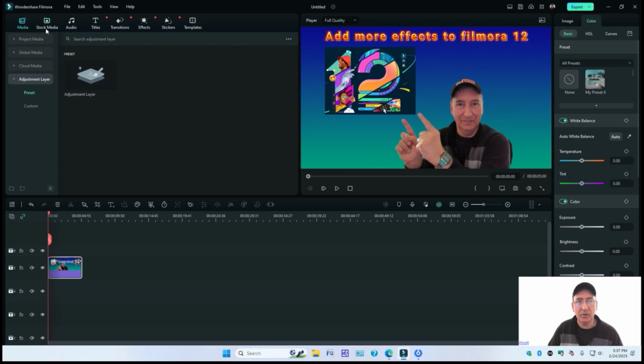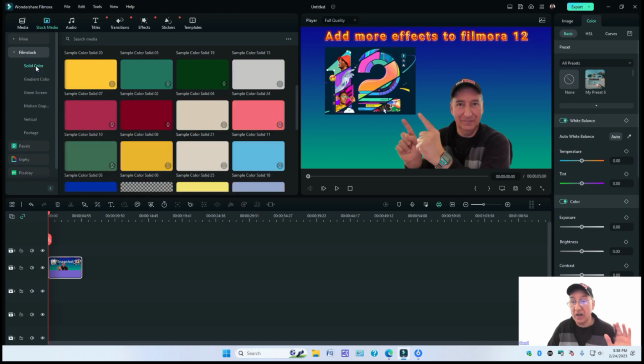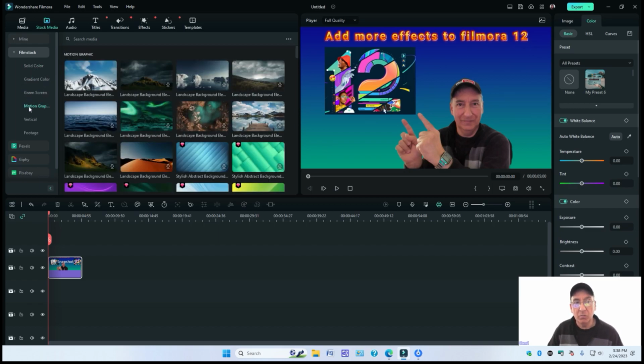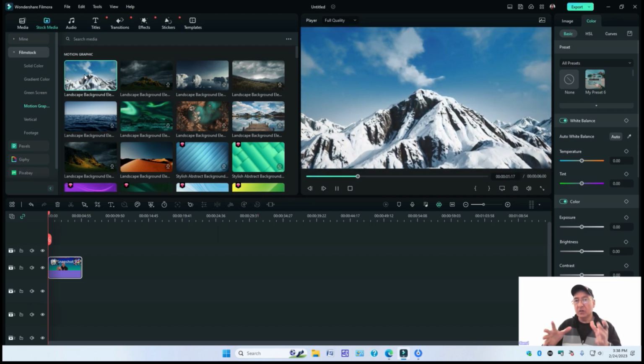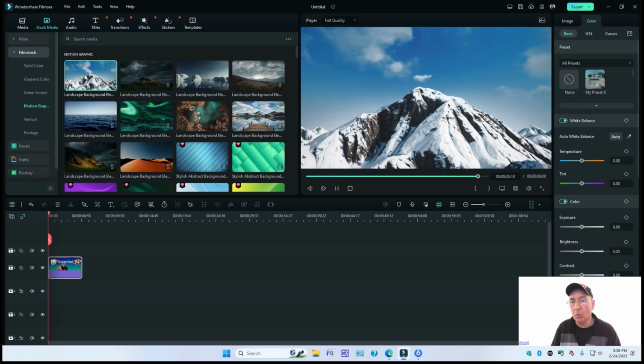Like for example, let's go to the stock media. You can see over here, they got the solid colors. They changed a lot. They did add a lot. They got the gradient colors, the green screen over here, motion graphics. These things are pretty cool if you want to add something to your video, especially if you're creating it for the first time. This looks like a drone shot if you want to use this as an intro for your opening video or whatever.